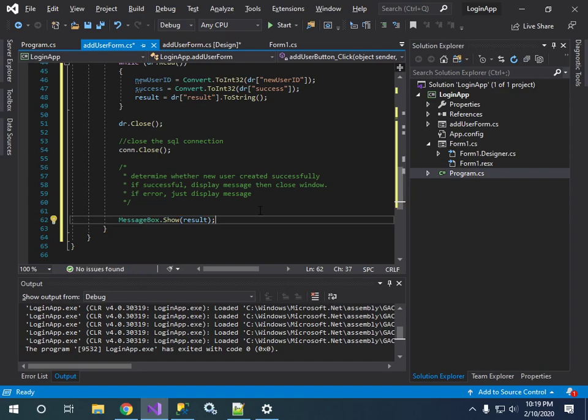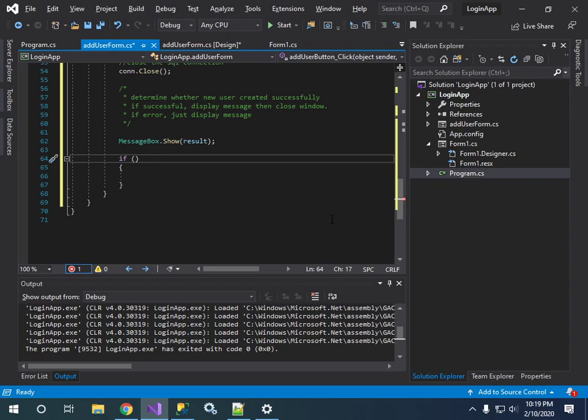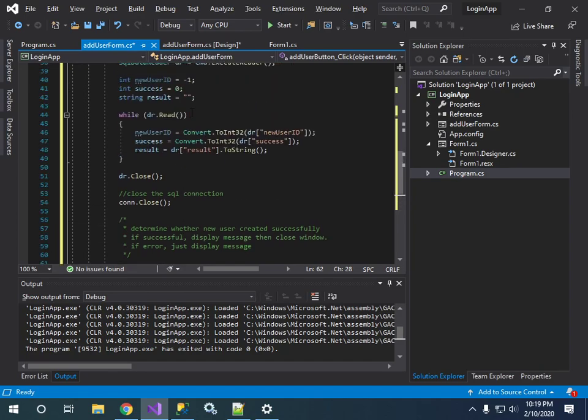So we show the message box, and then we enter an if statement to decide whether we close the window or not based on the success. There we go. So if, and the thing that's going to be true is success equal to 1. this.Close is a simple way to close the add user form, right? This being the form that we're in here. So if success equals 1, go ahead and close. All right, so that looks good.